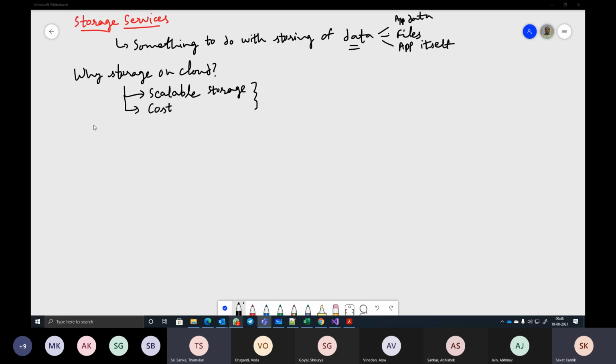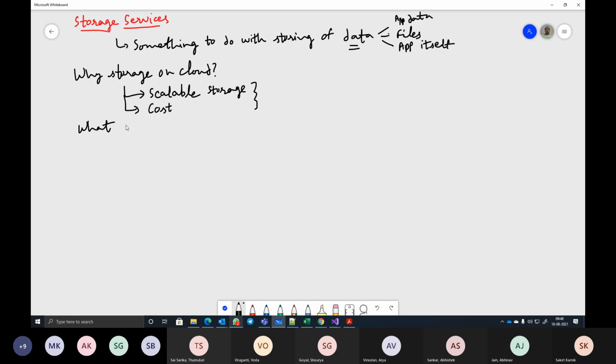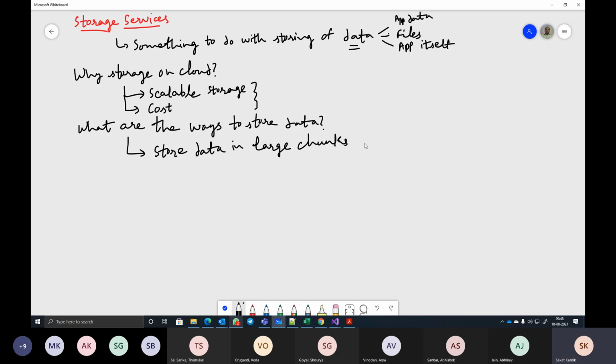Okay. Now, what kinds of ways are there to store the data? As far as Azure is concerned, Azure allows you to store data in large chunks, large chunks in binary format, I would say, for which we precisely use blob storage.